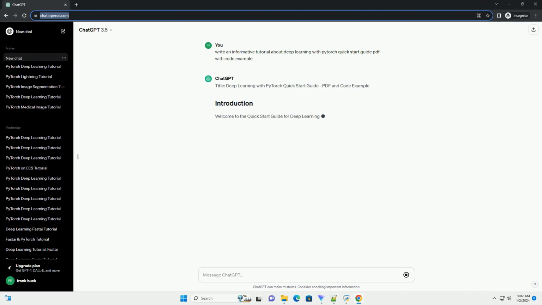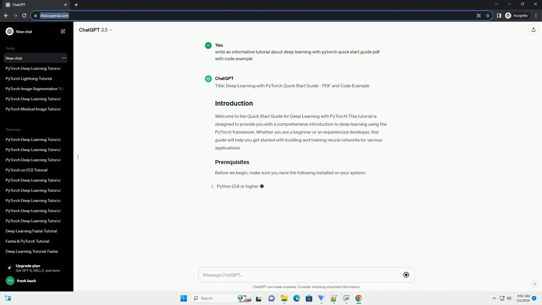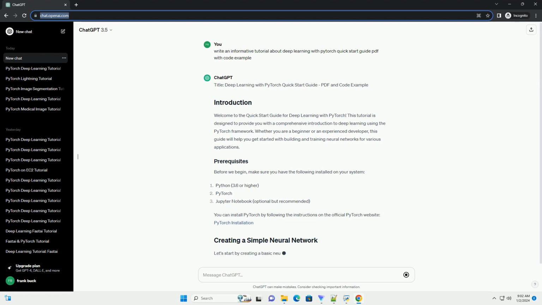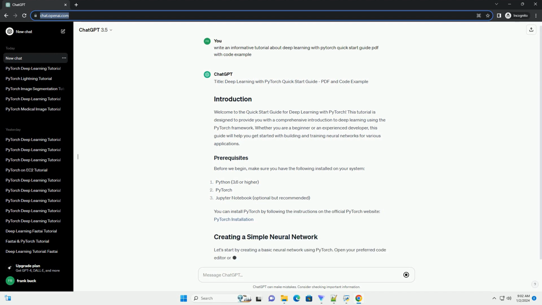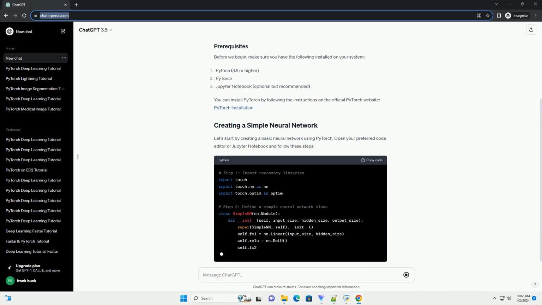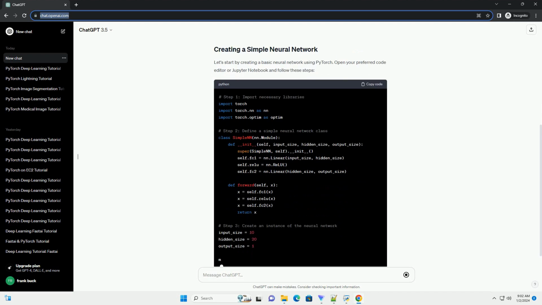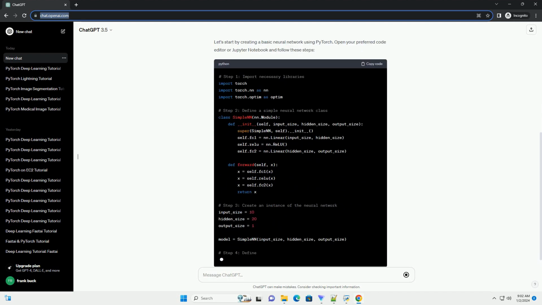Title: Deep Learning with PyTorch Quick Start Guide, PDF and Code Example. Welcome to the Quick Start Guide for Deep Learning with PyTorch. This tutorial is designed to provide you with a comprehensive introduction to deep learning using the PyTorch framework. Whether you are a beginner or an experienced developer, this guide will help you get started with building and training neural networks for various applications.